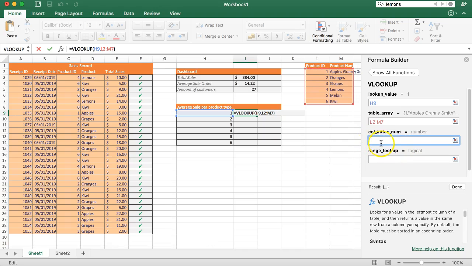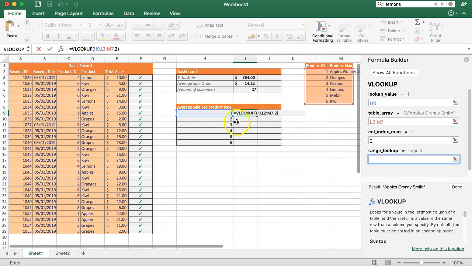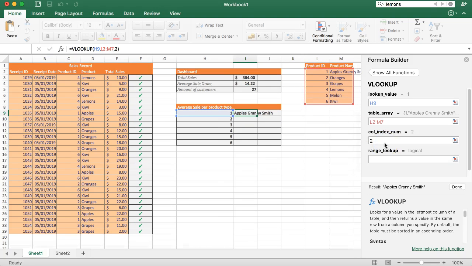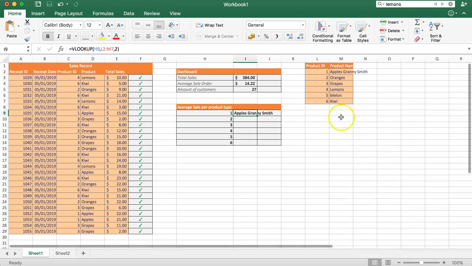So what is the column index number? In this case, it's number 2. Range lookup, no, we want the exact match. Meaning that if we have number 1, it should be number 1. If we have number 1.1, if it doesn't show, it should be shown as not available. So enter. Now we're done. You can see here, we're done here. Let's close this.